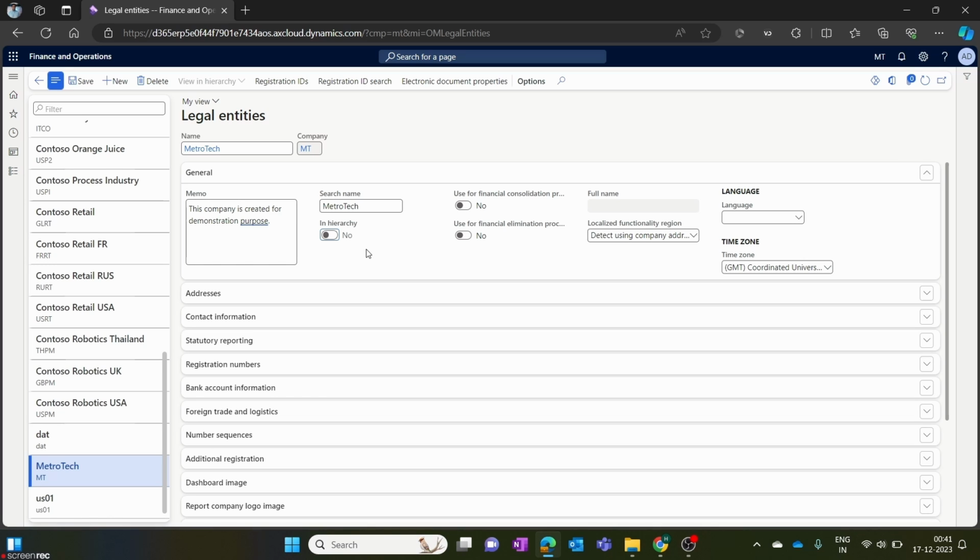So for this new legal entity which we are creating, like for Metro Tech, we don't have any organization structure, so that's why it's turned off. We'll create a new organization hierarchy in the future, and this parameter will get automatically turned on.